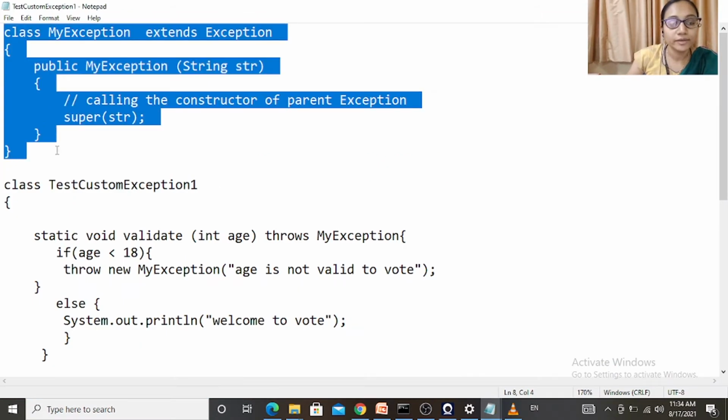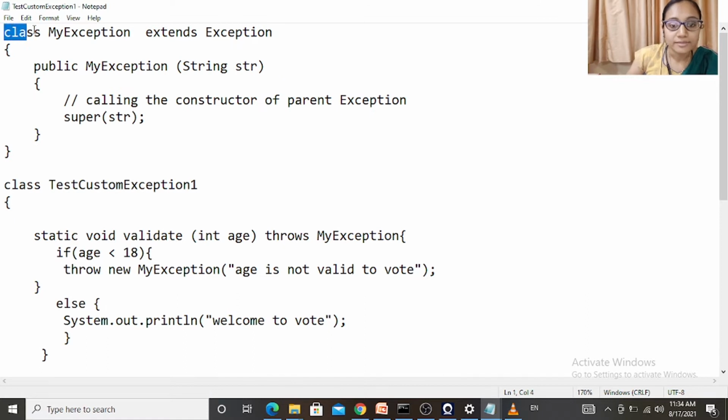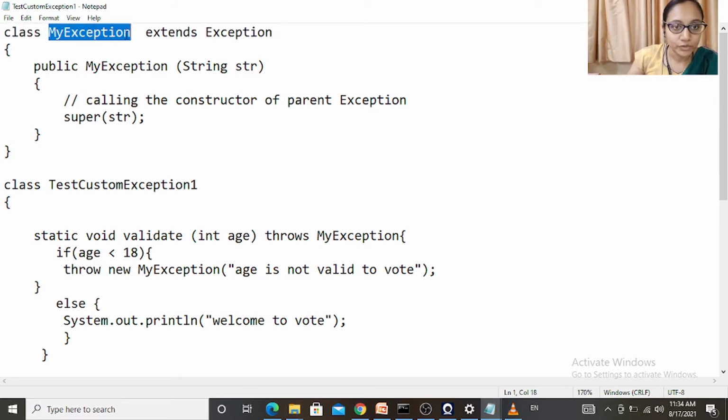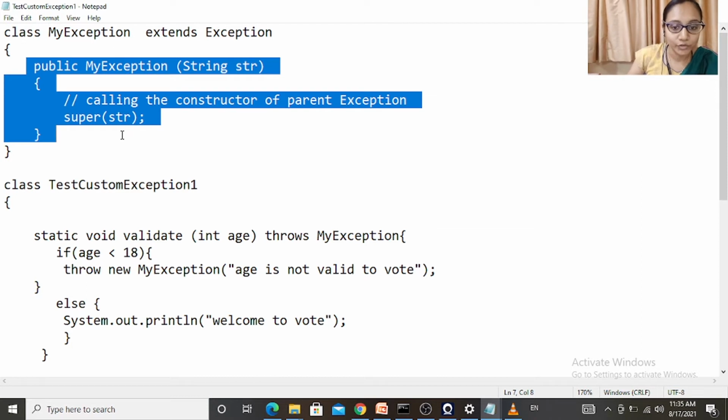So here in this program, this is the exception that has been created. So class myException extends exception class. So myException is the name of custom exception that is created by user, and in myException the constructor has been created and a message has been passed using string.